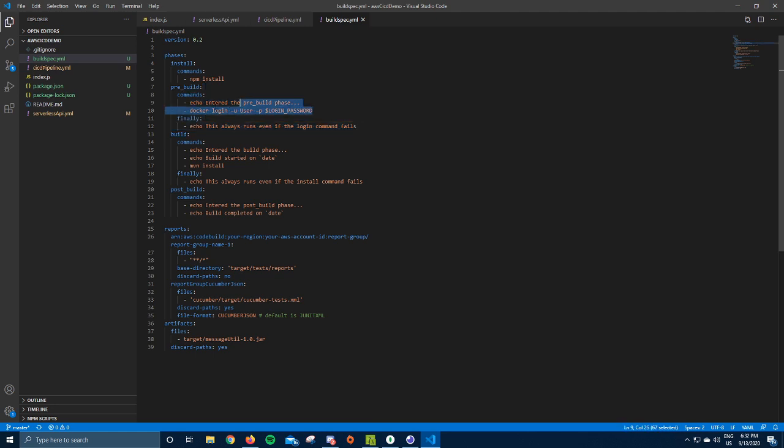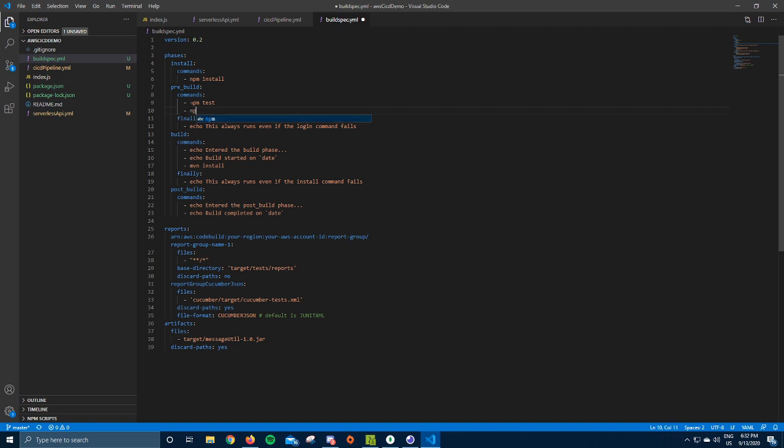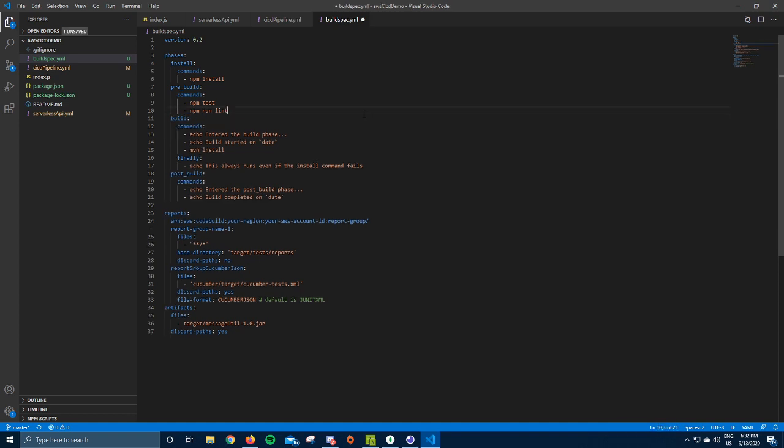The pre-build, I would say this is where you would do your npm test, npm lint, that type of thing. Any static code analysis that you want to do.